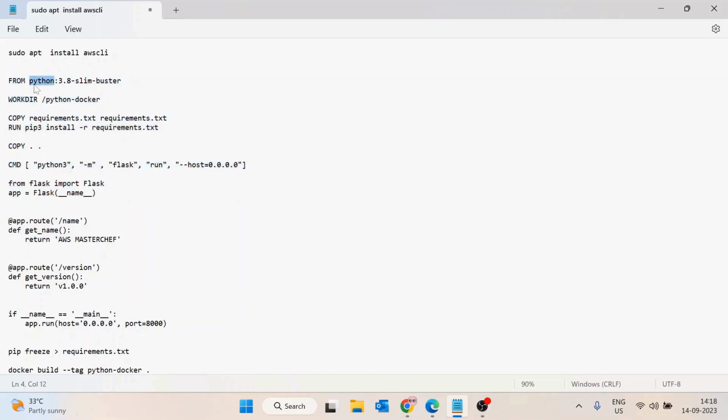Okay, so the first step is we are importing Python 3.8 Slim Buster. That is if you wanted to run some Flask app code, right? Obviously, the first step is you need Python. And how would you manage Python? You just need to write this line, and then Python will be available for you.